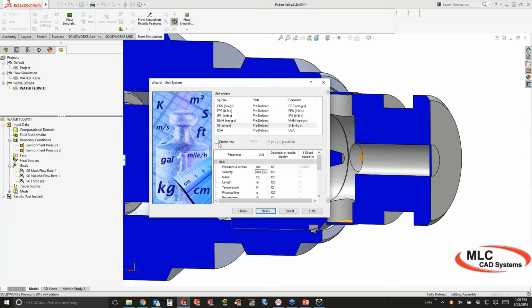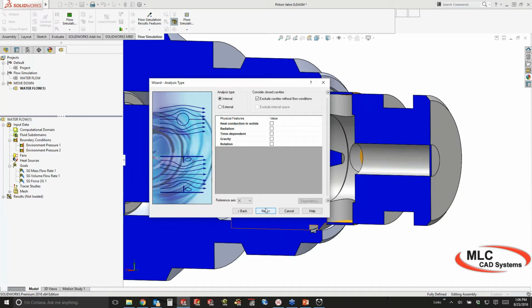That's no problem, especially in certain applications where units become kind of a mixed bag. If you have a very specific application where you're always using the same set of units, you can actually create your own unit system. I'm going to call this my unit system. And anytime I need to create a new system or a new project from this point forward, it's always going to remember my favorite or my preferred units.